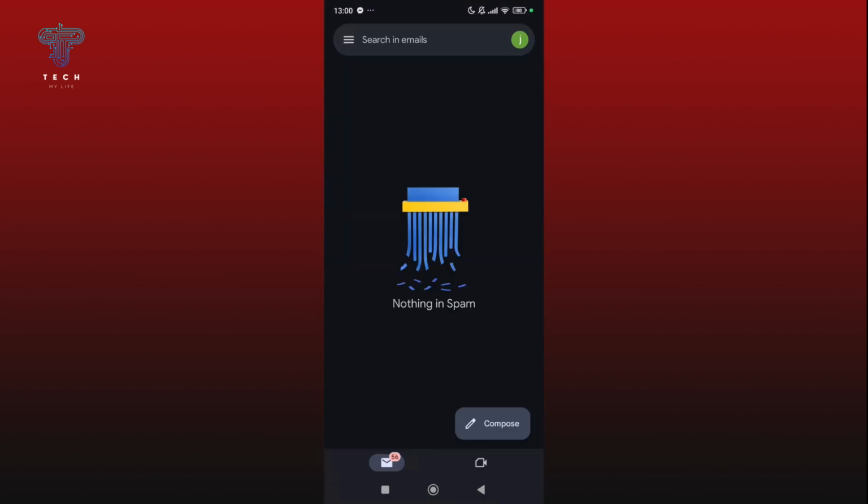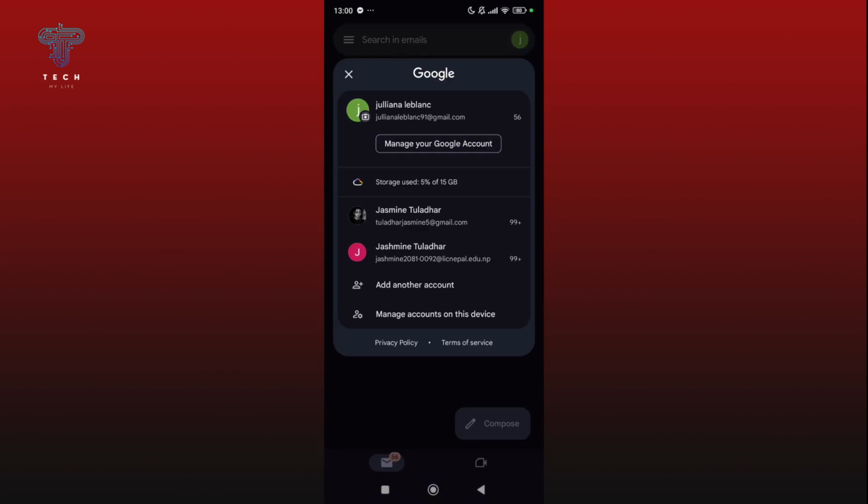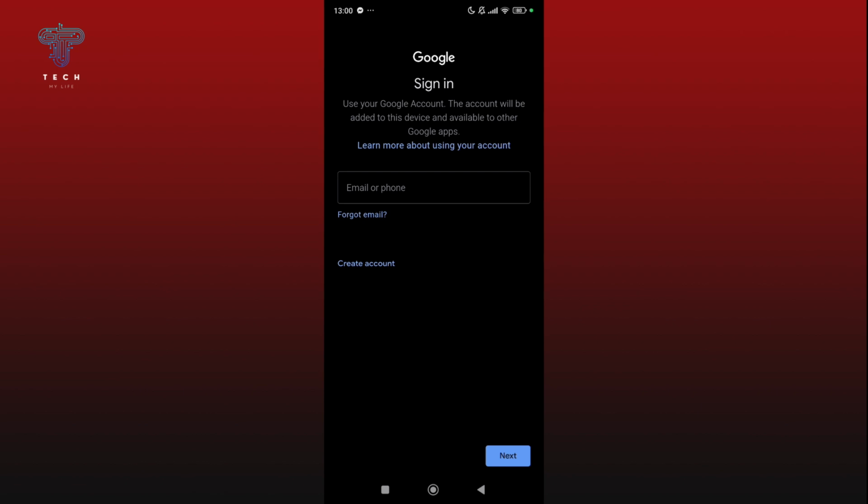Next, tap on your profile icon at the top right corner of the screen. Then from the menu, select Add another account to add a new Gmail account. After that, select Create Account option to begin the account creation process.